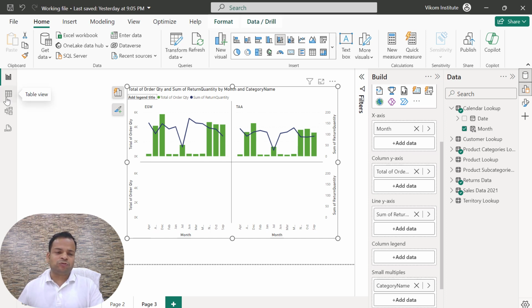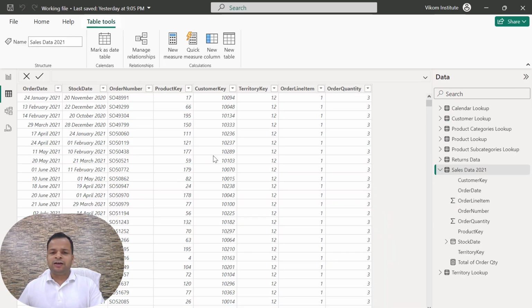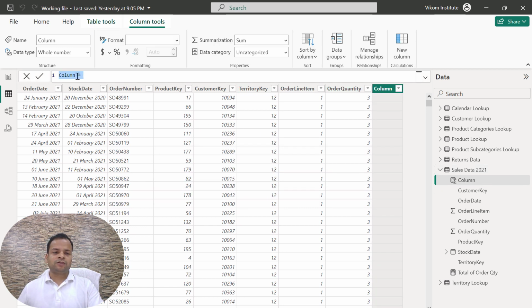So I'm going to click on table view. Here you will see I have clicked on sales data 21. I am going to add a sales volume here. Then I will find out the cost. Then I will find out the profit. Then we will plot a chart. So here I'm going to find out the sales. I'm going to add a new column, and I'm saying it as sales.